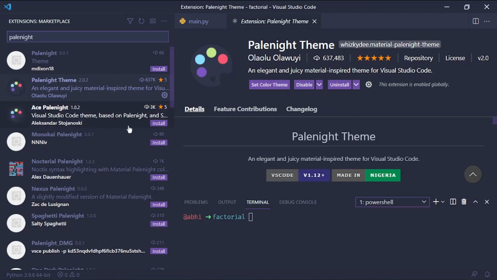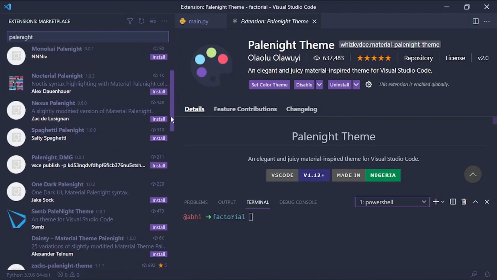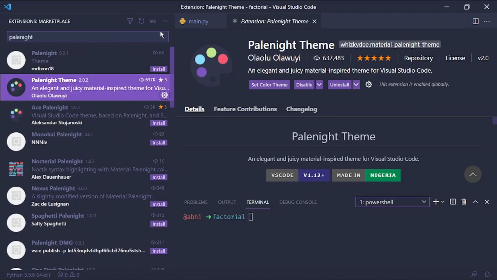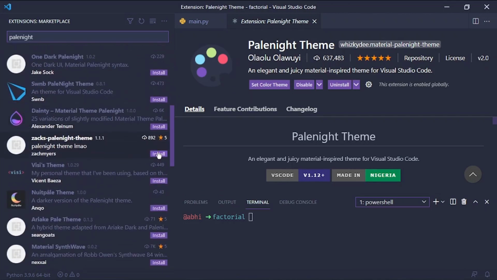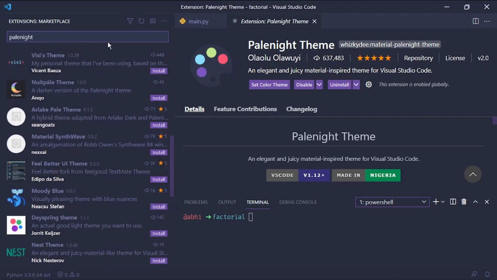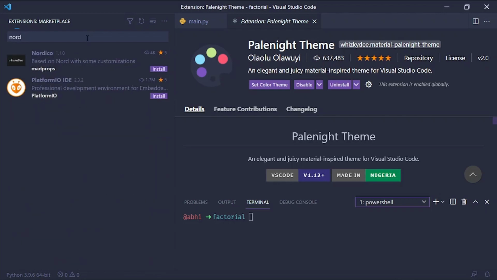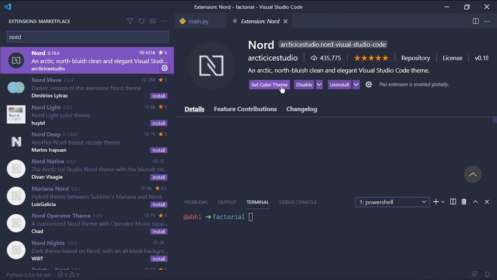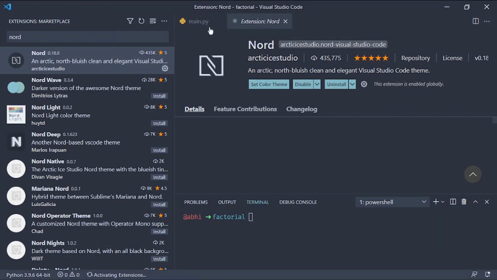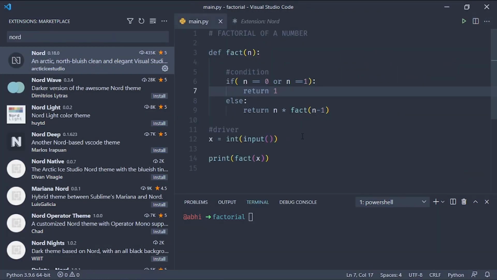This one is my personal favorite, and if you like some other theme, we'll just try out something that I had been using in the past, which was the Node theme. It kind of looks great. You can choose anything that suits your taste. So this was the first thing.